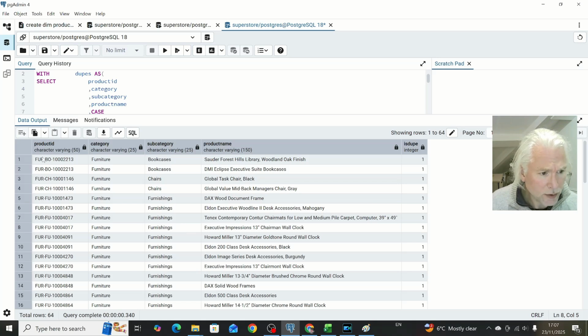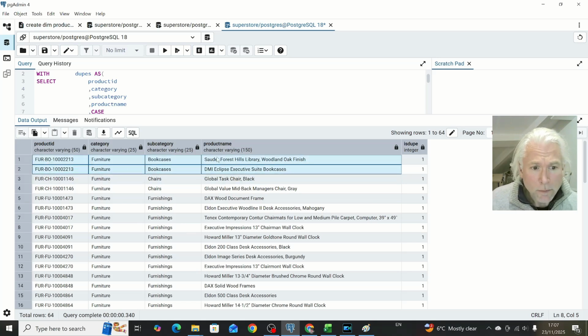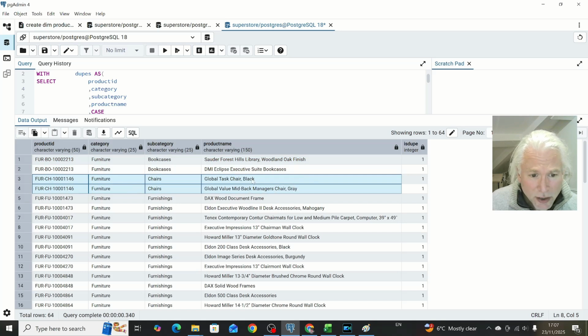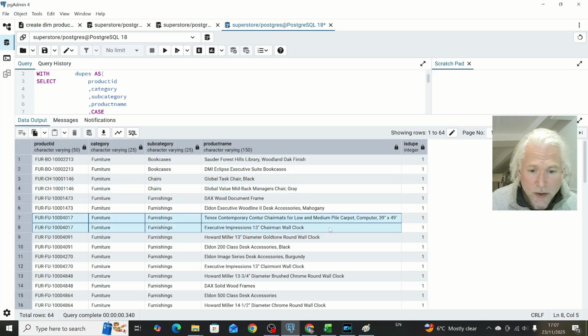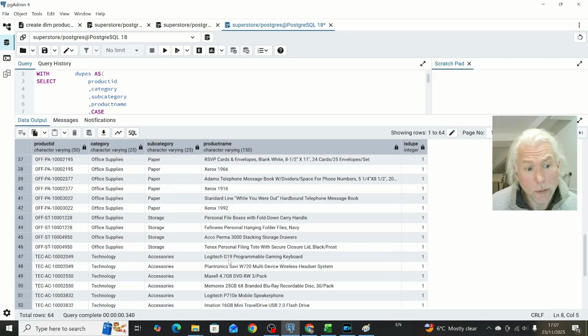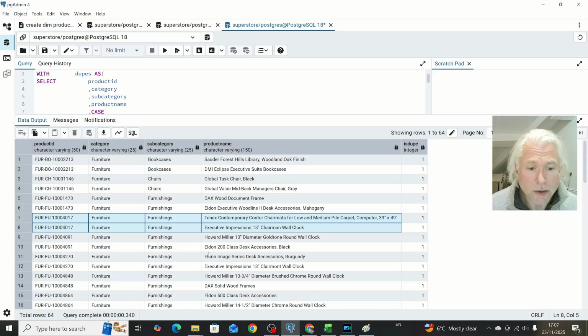Let's look at what we've got here. That could be the same thing renamed. I don't know, although we've got something black and something grey. But here, there's just no way. The same product ID, and we've got a chair mat and a 13-inch wall clock. There is no way that that's the same product that's just been renamed. So we have a real problem here. We have a data quality issue.